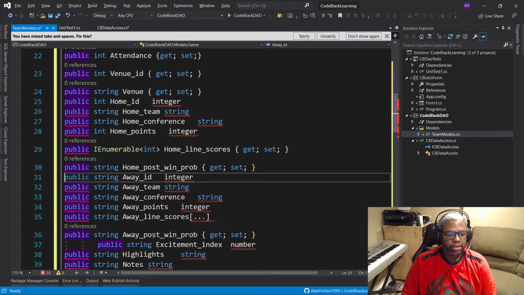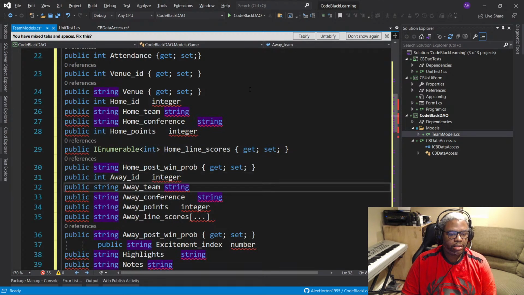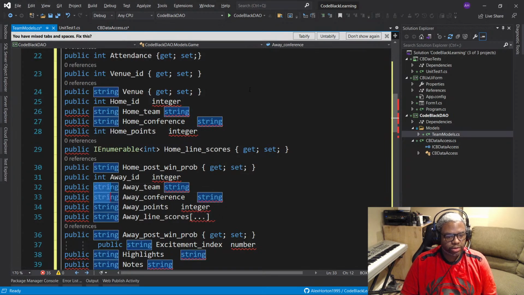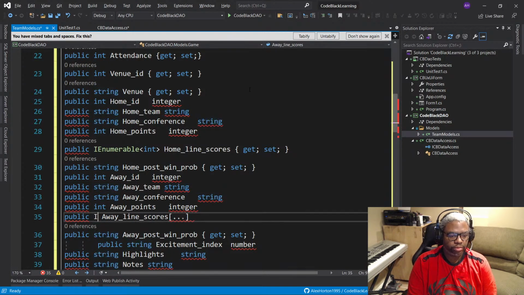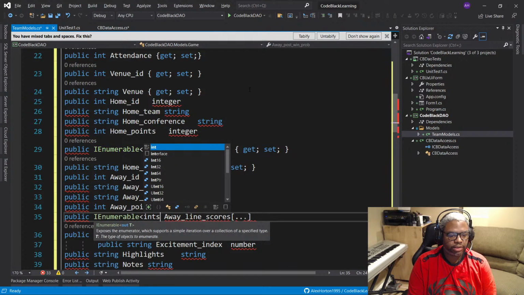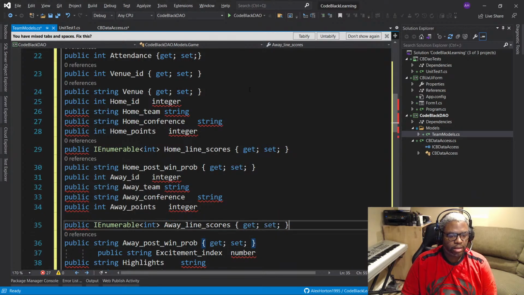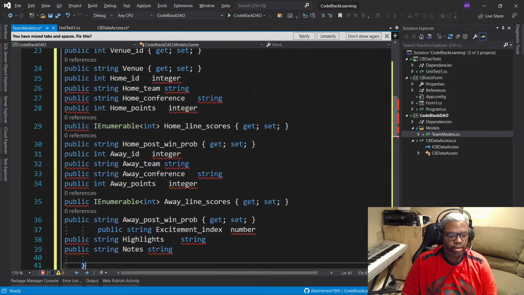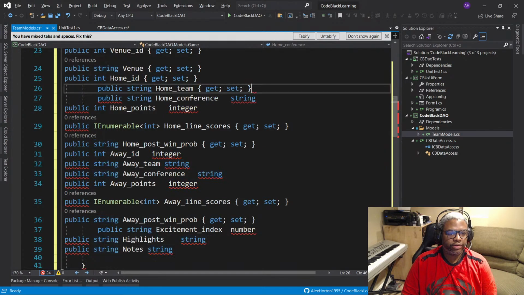Okay. Now this one's going to be an int. These two are strings. That's fine. It's an int. And this is another IEnumerable of ints. And we've got that one there. Those are strings. Okay, now we're ready to put our getter setter in here. So we just copy paste.